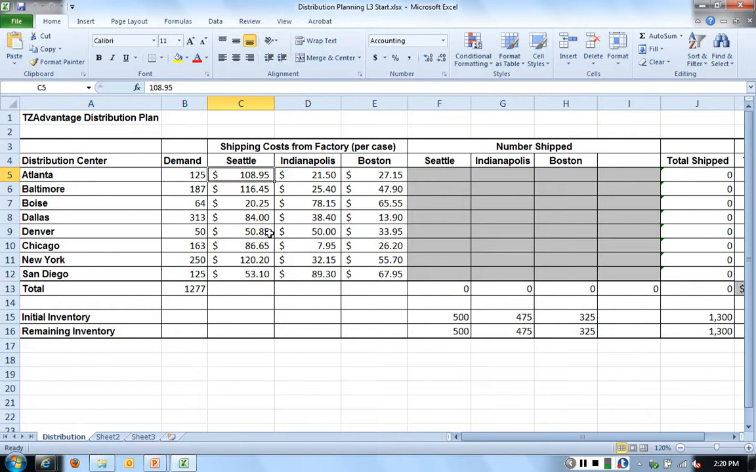And so what we want to do is ship our inventory from all of our factories to our distribution centers in a way that's going to satisfy their demand. All right, so if we look across all distribution centers, we have a total demand of 1277. Now in our factories we have a certain amount of inventory. So Seattle has an initial inventory of 500, Indianapolis has an initial inventory of 475, and Boston has an initial inventory of 325.